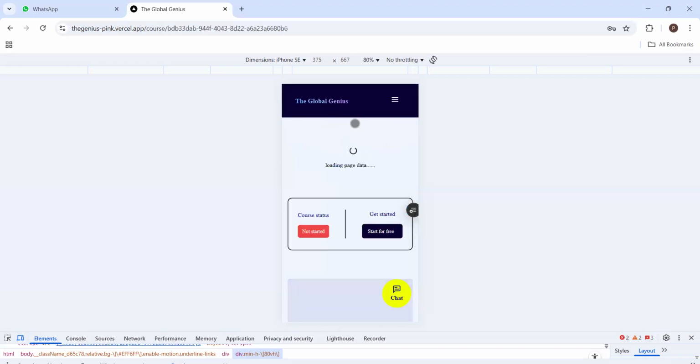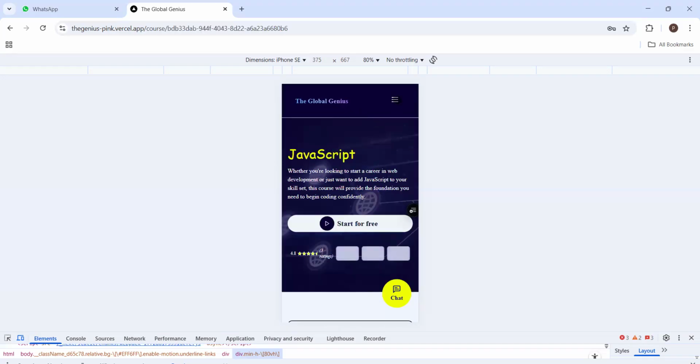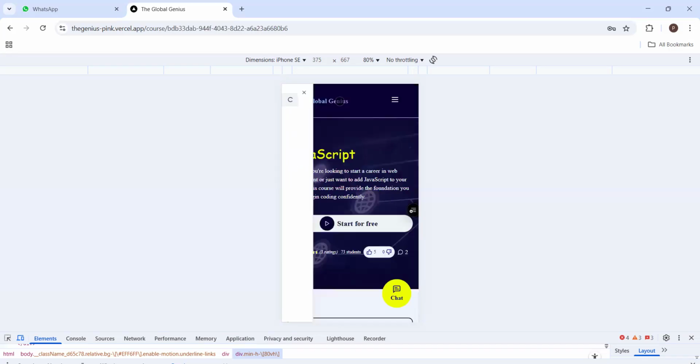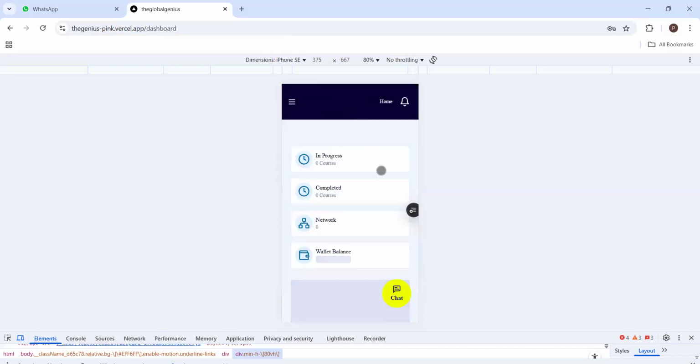But first of all, before we even do this, you should go to your dashboard. As soon as you sign up, go to your dashboard. Okay, this is your dashboard now. It is showing zero courses in progress, zero courses completed. So you have not bought any course, and you have not completed any course.